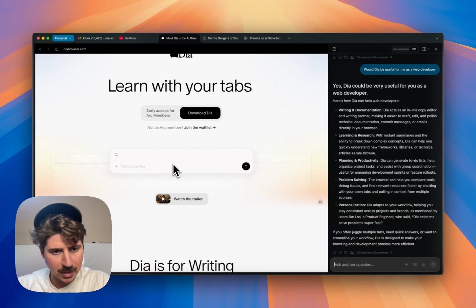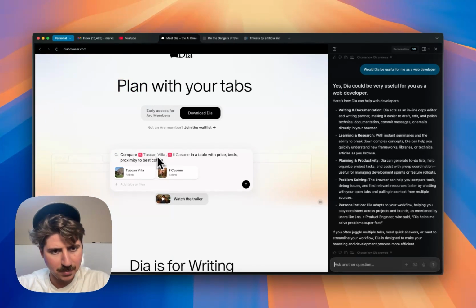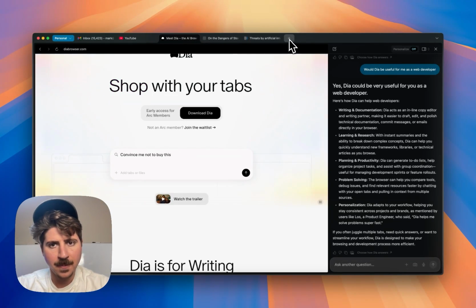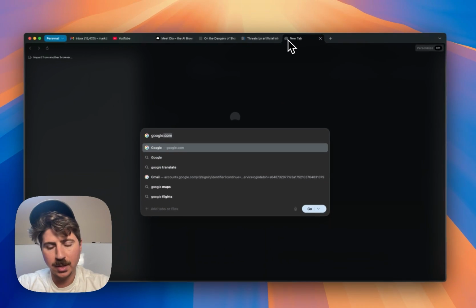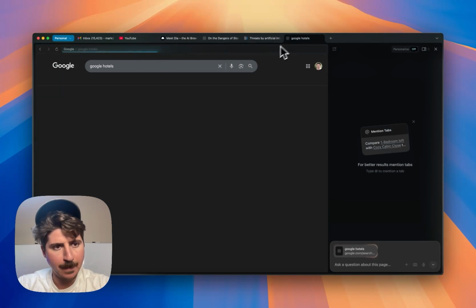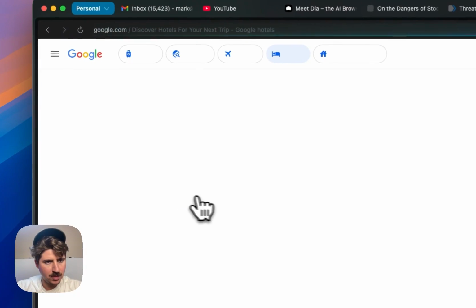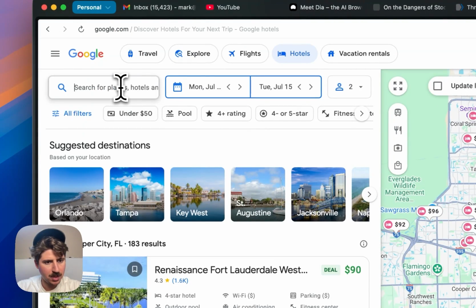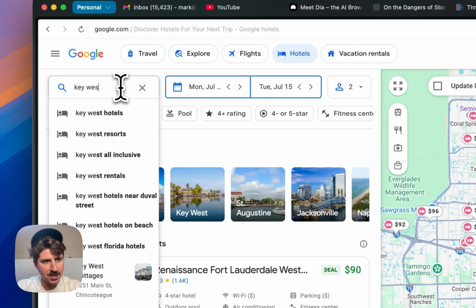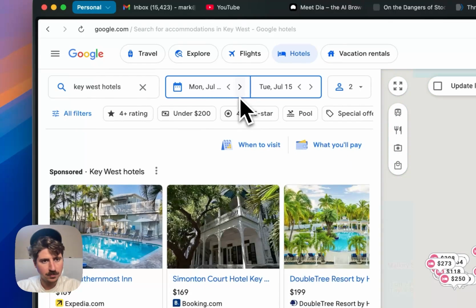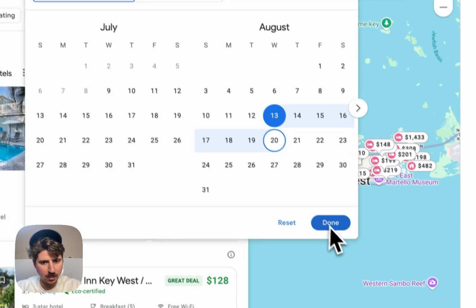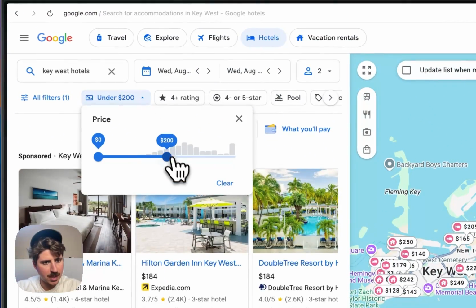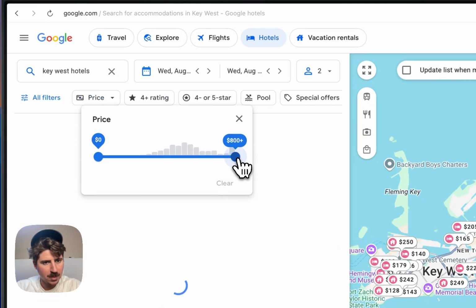So let's find some more examples. Explain this to me like I'm five. That's pretty interesting. Ooh, I like this compare one. Compare Tuscan villas. Okay, let's do that. I actually really like that compare one. So let's go to Google and go to Google Hotels, and do a quick search for some hotels. Let's say I want to go to Key West, in August, for one week. Pretty hot time to go to Key West. Let's expand this. Under 200 is not going to get us anything decent. Let's bring this all the way up to 800 plus.